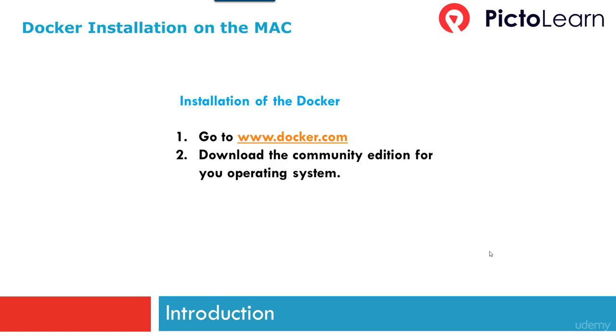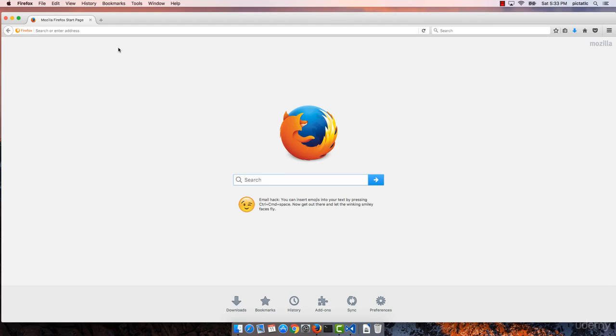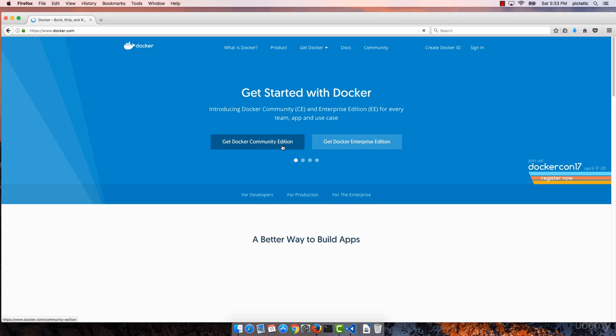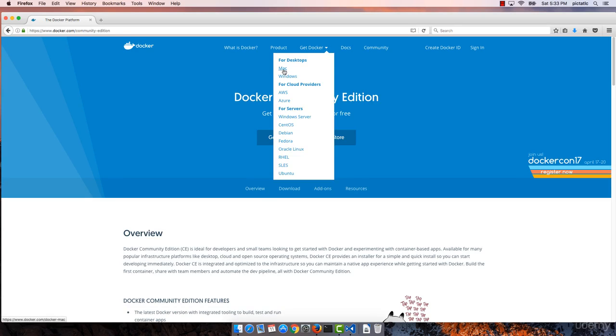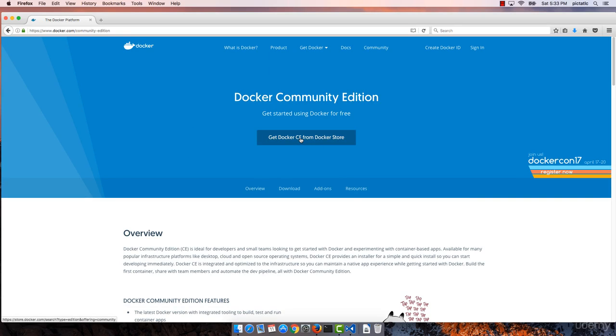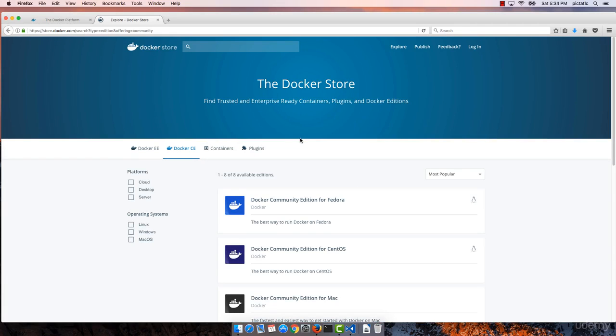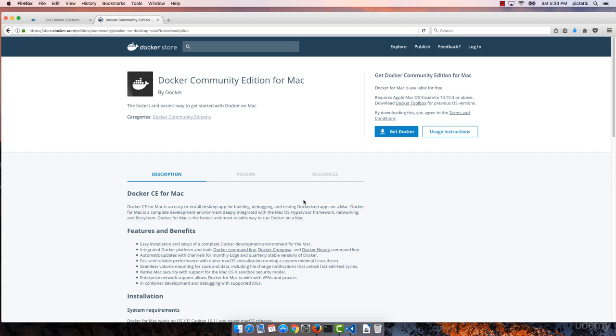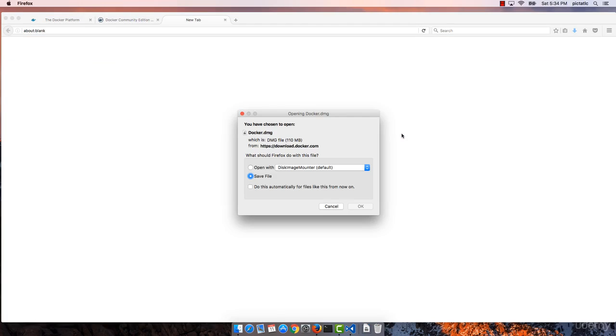Now let's take a look at how we can install Docker. To install Docker, go to docker.com and download the community edition for your respective operating system. Let's take a look at how to download Docker. Go into docker.com, click on Get Docker Community Edition. You can also get Docker from Docker Store. And you should see one for Mac OS X. Get Docker. Save file. I probably already have Docker.